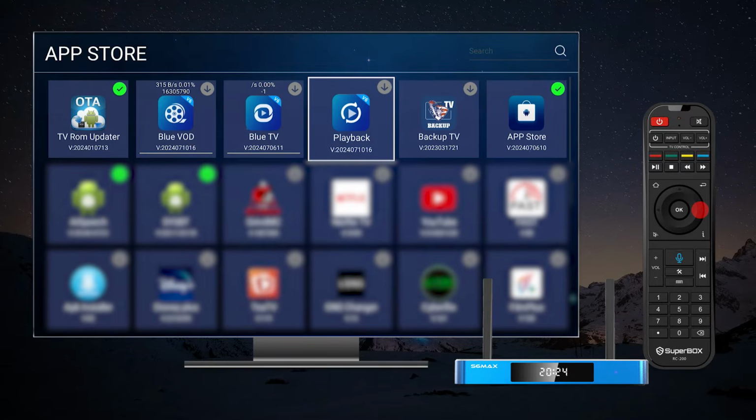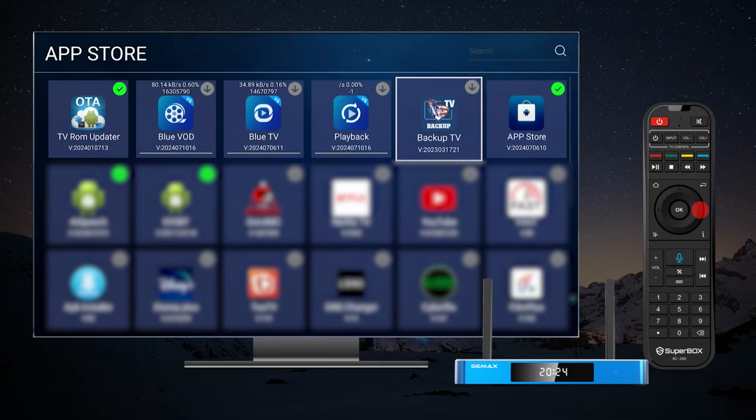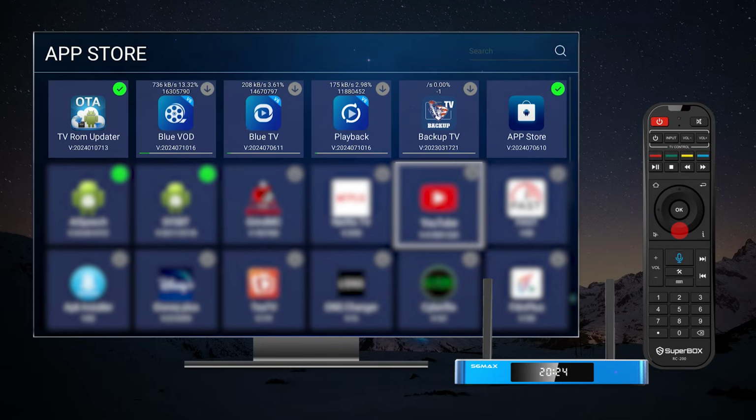Then, proceed to install the Playback app, which offers access to popular TV channels from the past 7 days, including major TV news channels and all sports channels. You can explore and install other apps by clicking on them one by one.